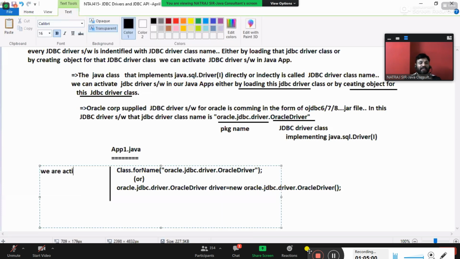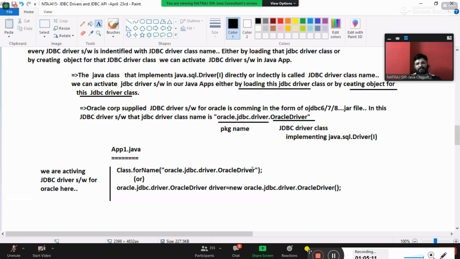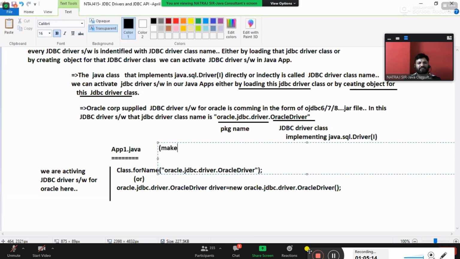We are activating JDBC driver software for Oracle here. But make sure that the ojdbc6 or 7 or 8 jar file is added to the classpath environment variable.